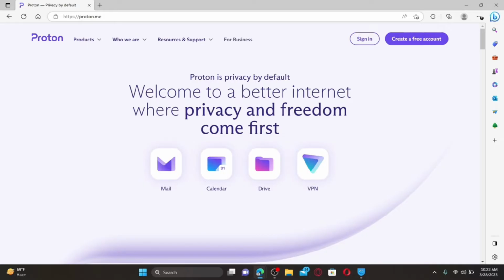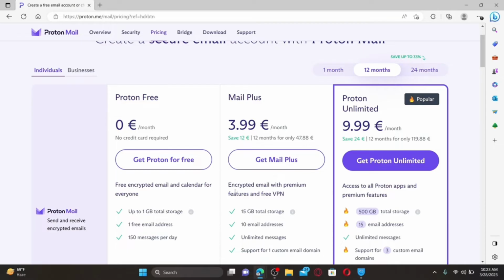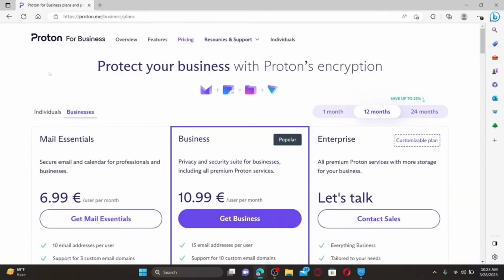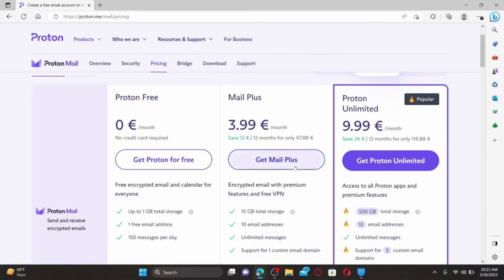Proton is a new email domain launched by Proton AG. It provides easy-to-use encrypted email, calendar, file storage, and VPN built. From the official webpage, click on the Create a Free Account button in order to sign up for a new account. Go ahead and pick the plan for yourself or business by selecting one of the options right here and select a plan that is suitable for you.